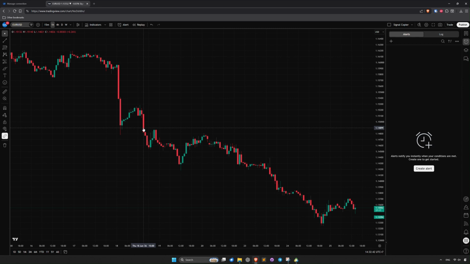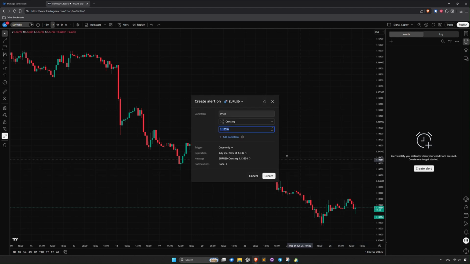Let's send a test signal and see how the TradingView signal copier works automatically. I have a EUR USD chart open in TradingView. TradingView sends signals through alerts. When an alert is triggered, a signal is sent. So let's create a new alert. An alert is triggered when its conditions are met. By default, price is the only available condition. However, you can use any indicator or strategy you trust to trigger alerts.